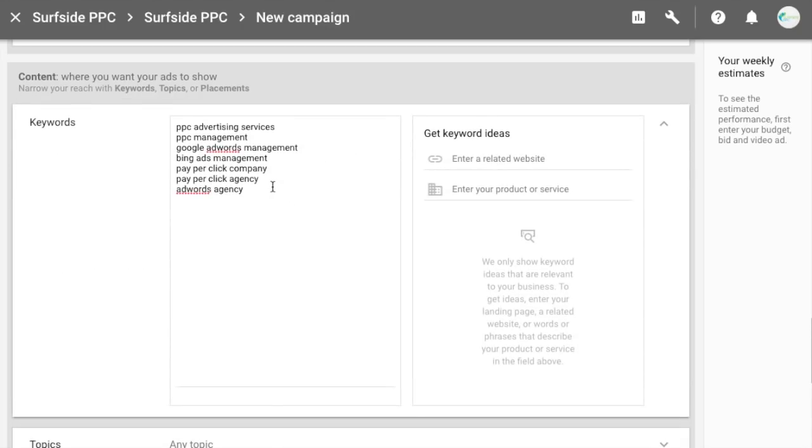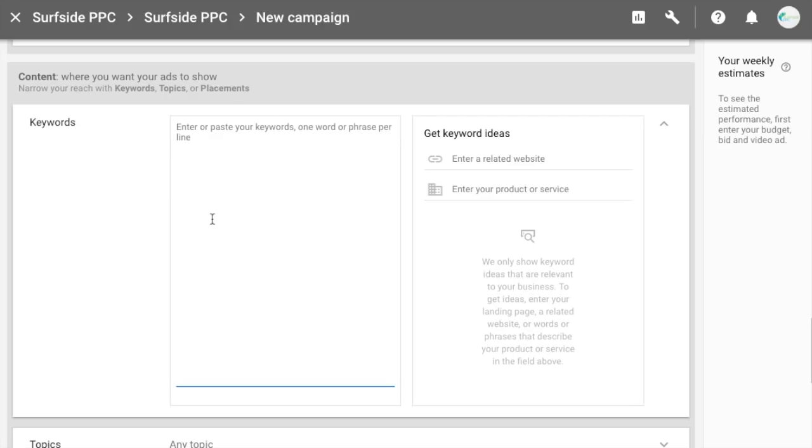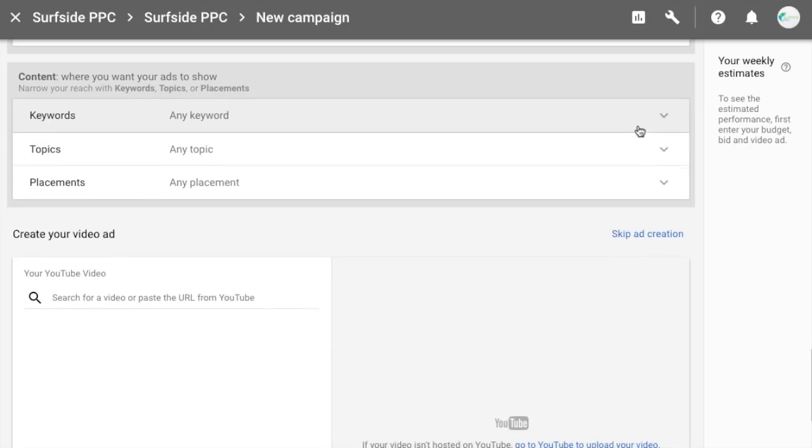Keywords on the display network, on the video network are all contextually based. So we show keyword ideas that are relevant to your business. To get ideas, use a landing page. It's not people actually typing these things in. It's really more based around people who have these types of interests, people who have been searching for these types of things. It's not going to be someone actually typing this into the YouTube search engine. It's really more contextually based. So based on the video they're watching, based on the websites they visit.